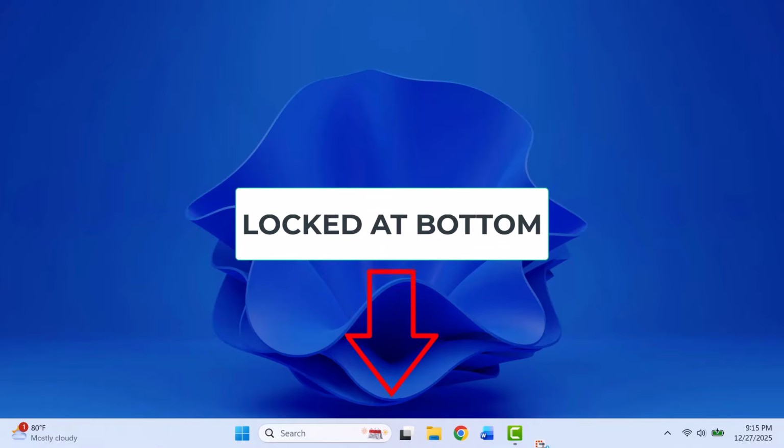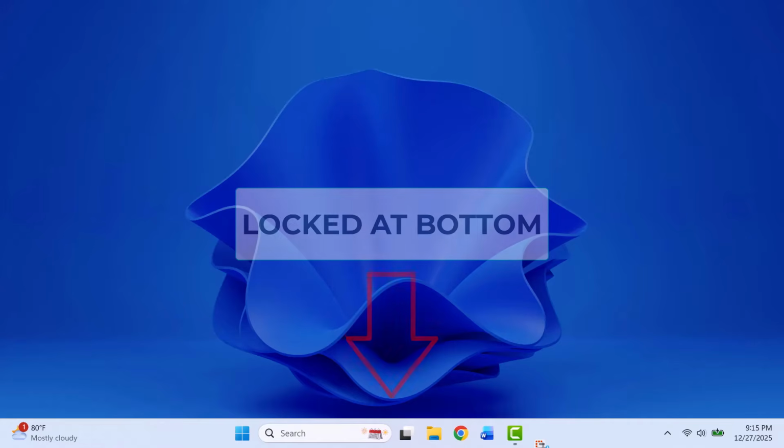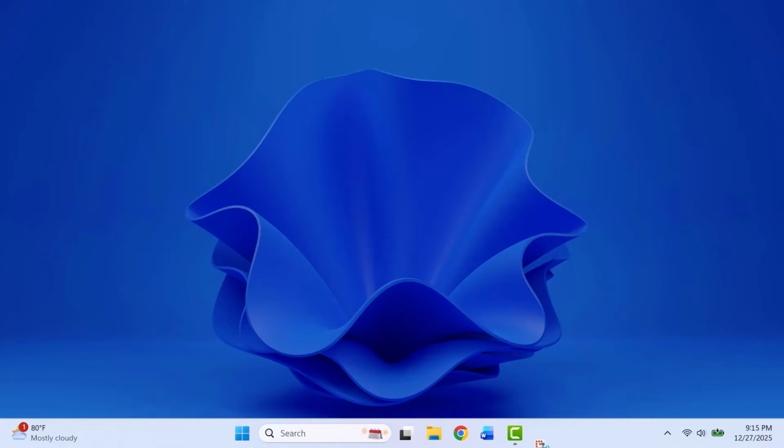But here's the good news. You're not stuck like this. In this tutorial, I'll walk you through a free and reliable tool that brings back that missing customization and allows you to move the taskbar wherever you want. I'll explain everything slowly, clearly, and step by step, so you can follow along without any stress.